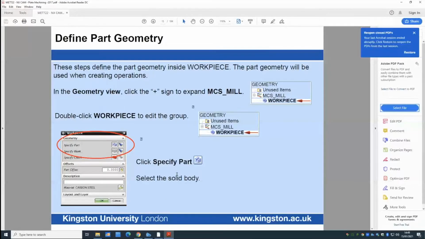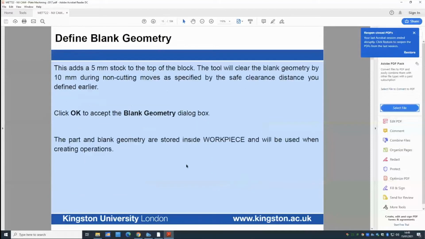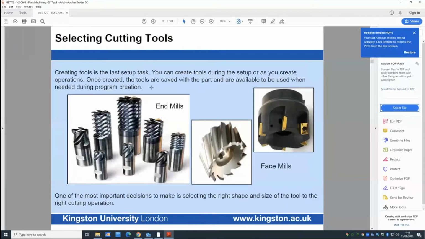And if you go to here, we'll tell you this. So this is where I define the blank, and also where I change it to the aluminum, what I wanted to do. So please take your time to do these stages before I actually go to the next stage. And also ask your question if you have any question, please.